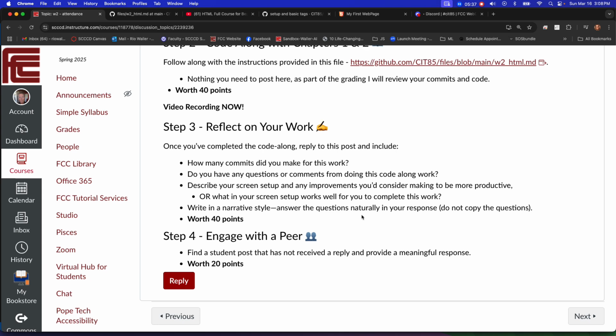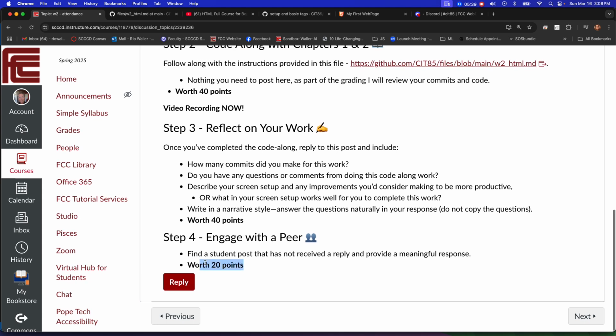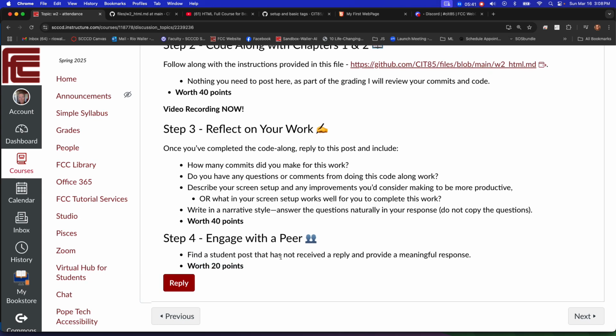So that's 40 points. And now 20 points comes from finding a student's post that hasn't received a reply and provide a meaningful response. Now, I only make you do one. I should have said find a student. I didn't say more than one. You can find one post here, but because it's only one, make it a meaningful substantive reply here.